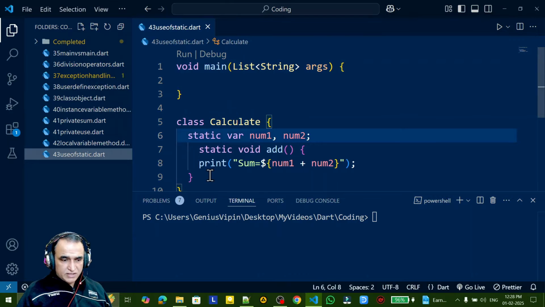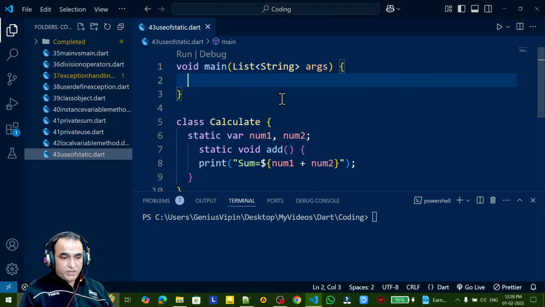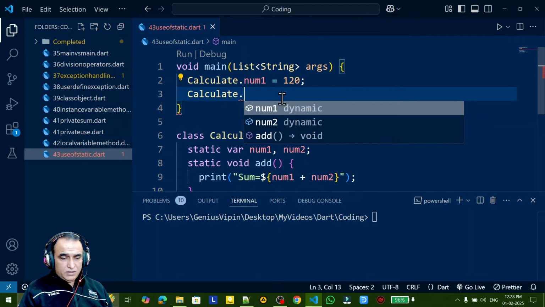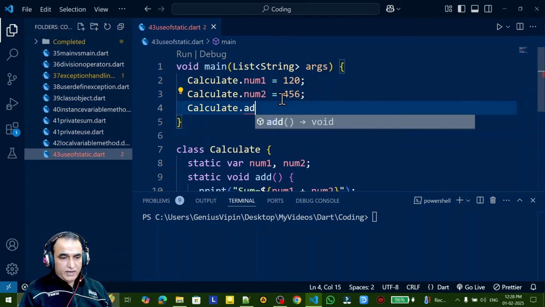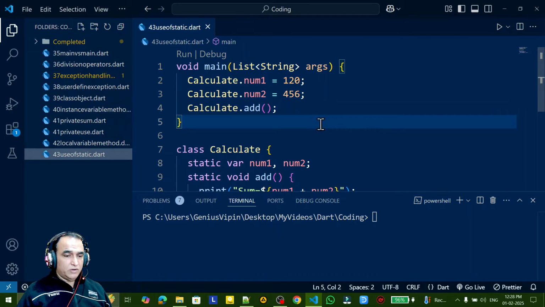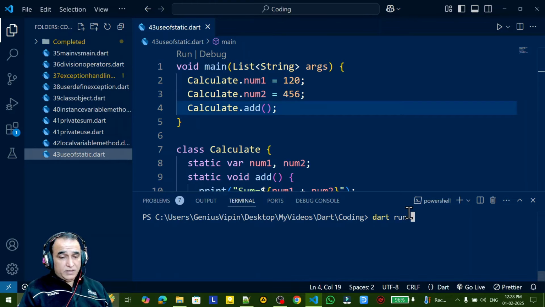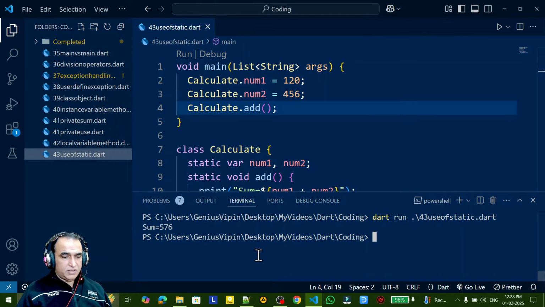Now these are a static variable and a static method, so they don't require creating an object. Directly I can use them like this. num1 equal to this, num2 equal to this. Then I say Calculate dot add. Remember, no need to create an object of this. Directly we can pass values and directly we can call. If I run this, you see, same answer we have.